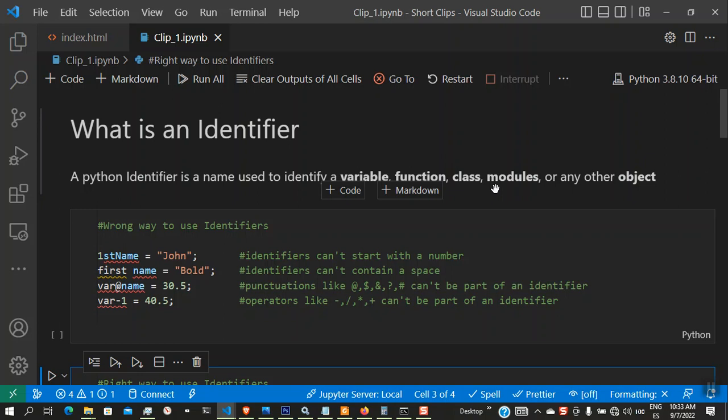Initially, I'm going to read the definition of an identifier. A Python identifier is a name used to identify a variable, function, class, module, or any object. As you can see, identifiers are used for several things in Python. We can use them for a variable name, a function, a class, and a module. This definition may sound a little bit complex, so I'm going to break it down.